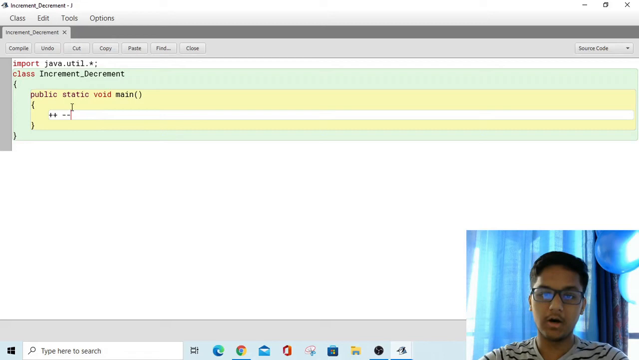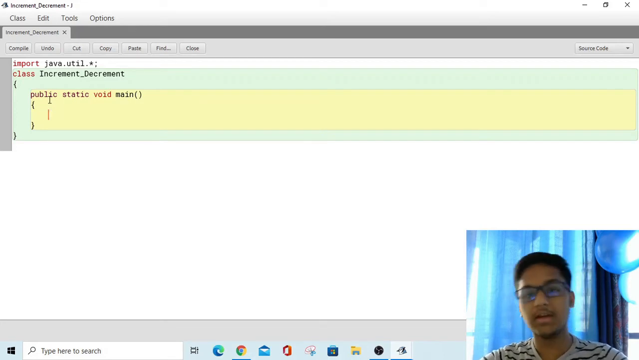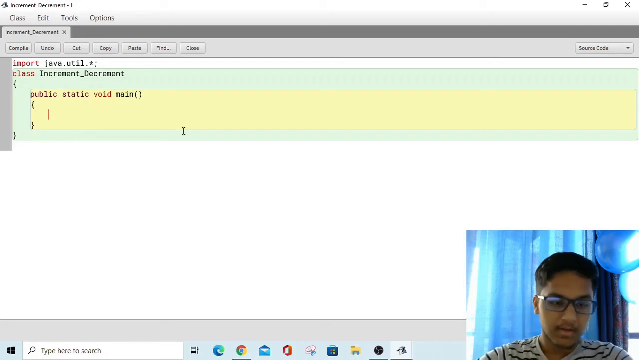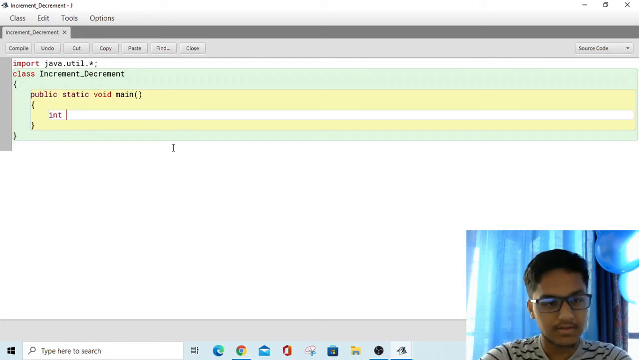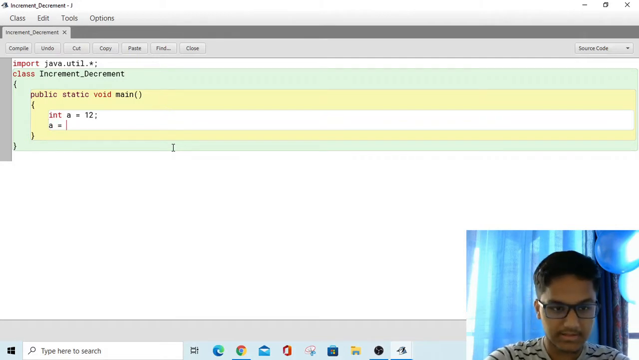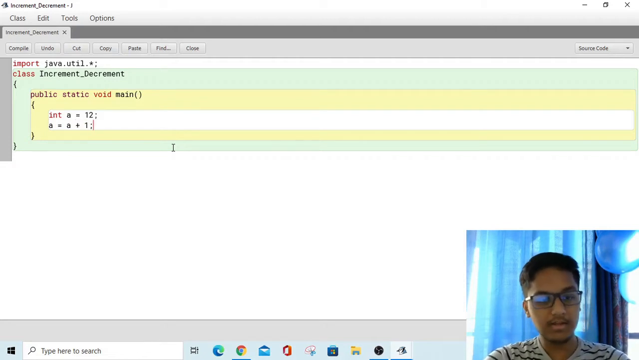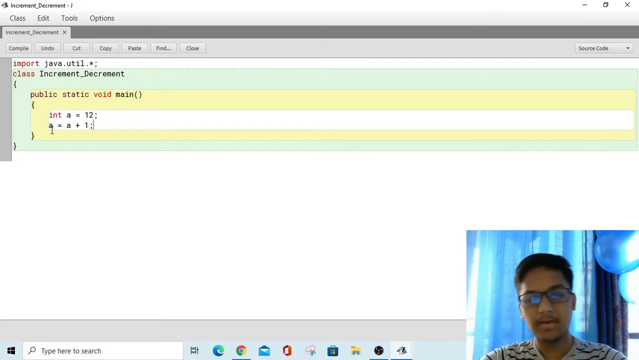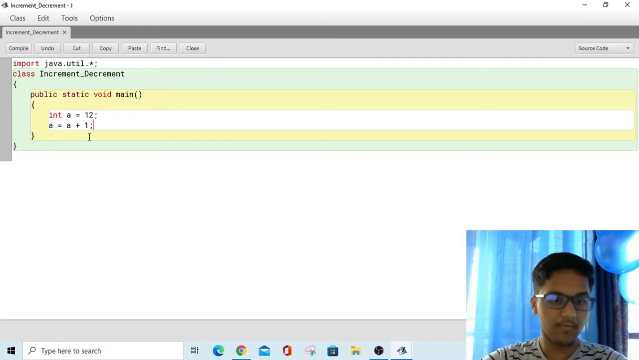Now I'll be explaining how we use them and what's postfix and prefix. Let's start with the increment operator, which is plus plus. Let's take a variable a, for example, int a is equal to 12. Now if we have to add the number 1, we'll do something like this: a is equal to a plus 1. When we type a is equal to a plus 1, we use five different characters.